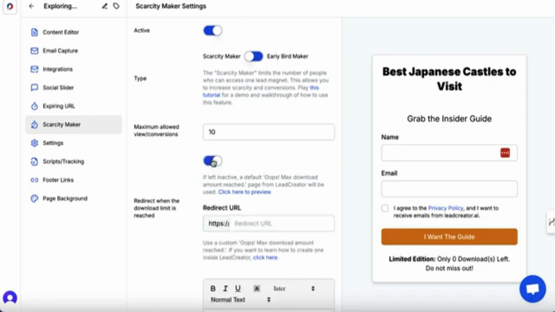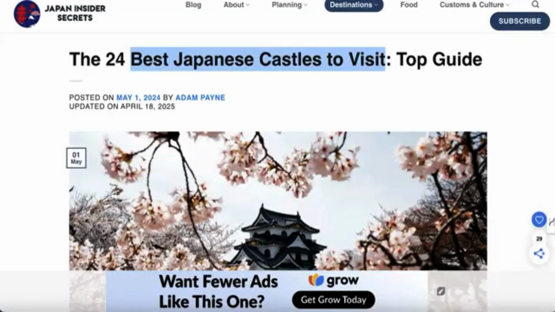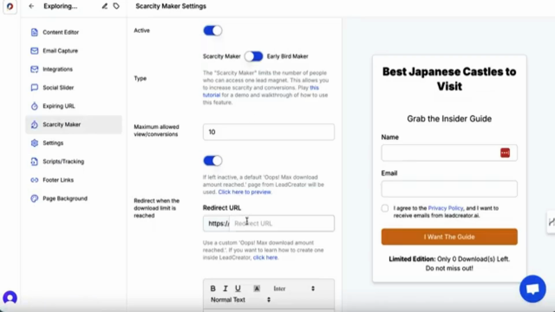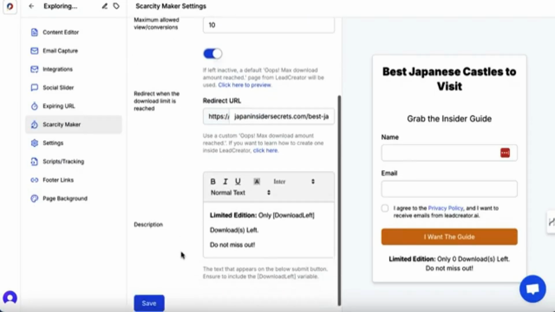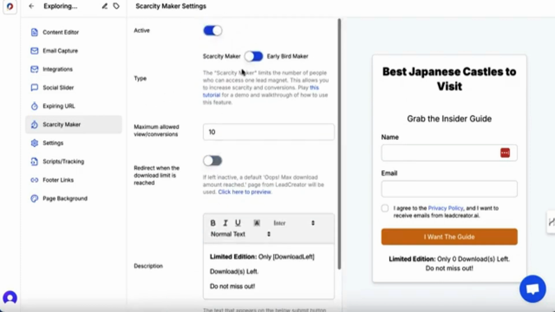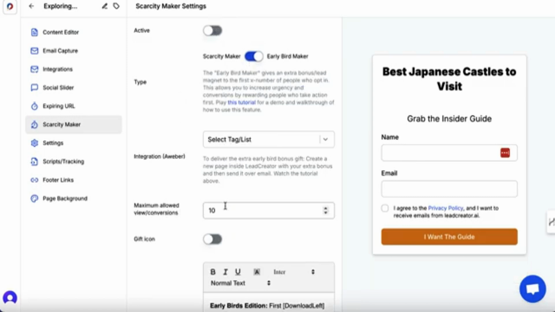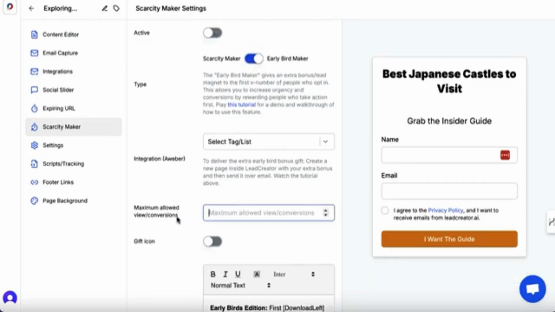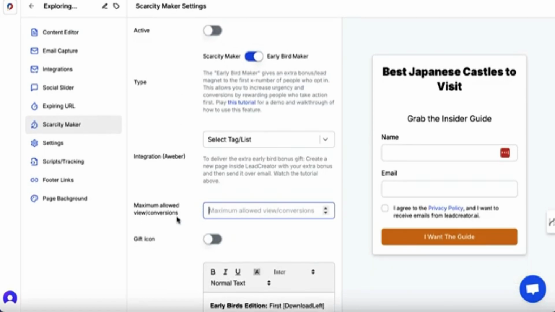and when the maximum is downloaded, I could have them redirect to my actual blog post. So we could do that. That's entirely up to you. But again, I'm actually not going to do that, but I'm going to show you how you do it. So we're not going to worry about this for now. And as always, save the changes as you go through.